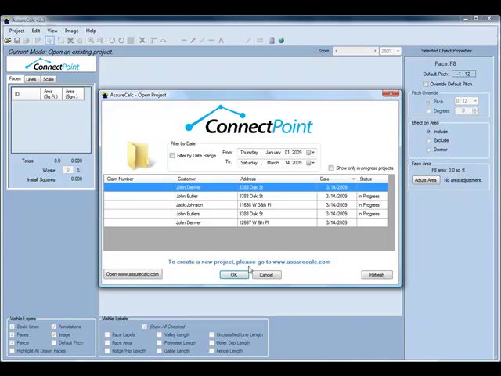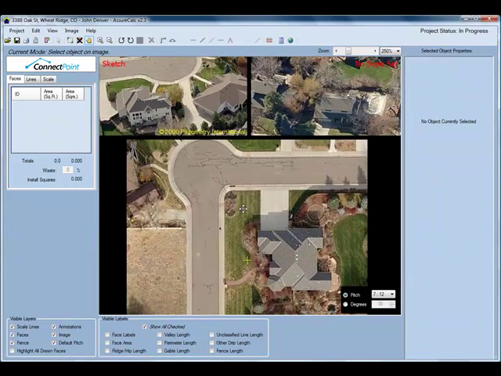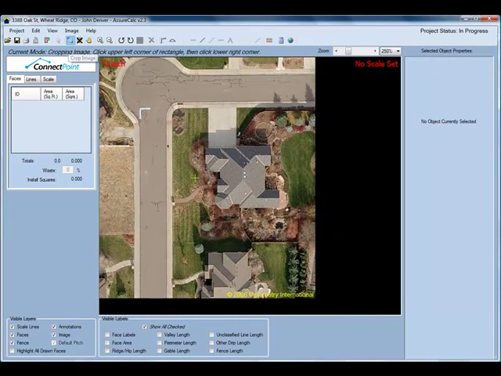Right, this is the speed demo. Let's select our project, click OK. We'll select our pitch of 712. We're going to go down. Let's crop the image by selecting our crop tool.